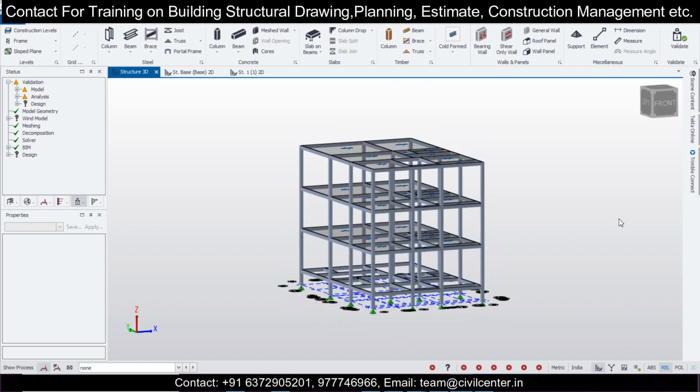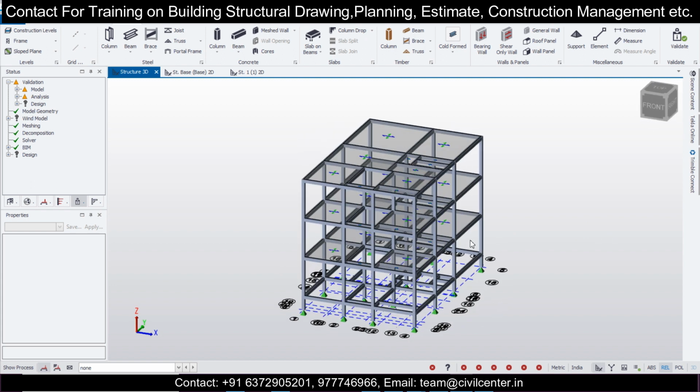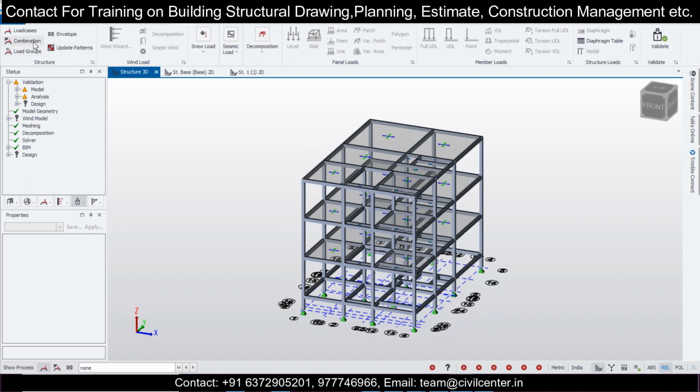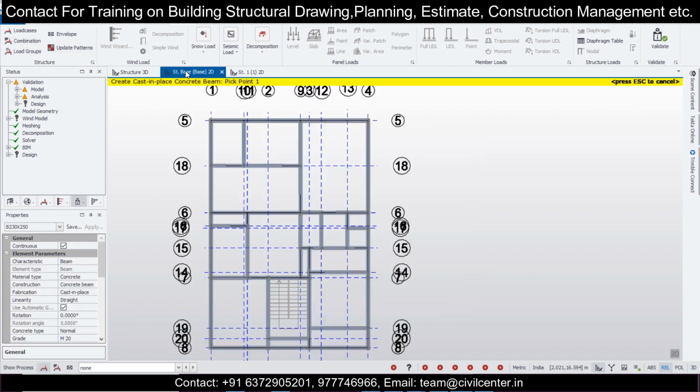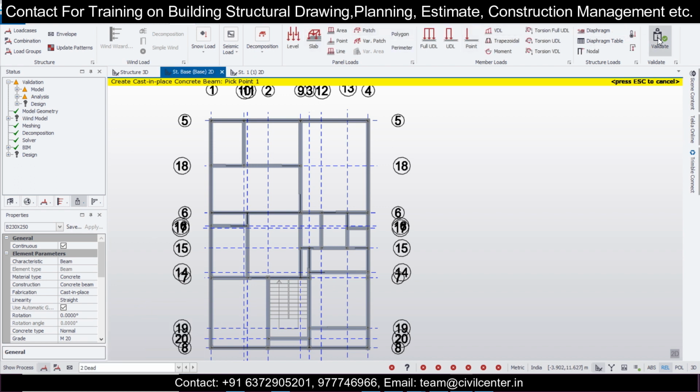Quickly we'll apply our, as you can see, G+1, G+2 building has been ready. Quickly we'll apply our loads. So for our loads, we'll go to the option of load here, and we'll just go to our plinth level and open our dead load. We'll also validate the model to once check.